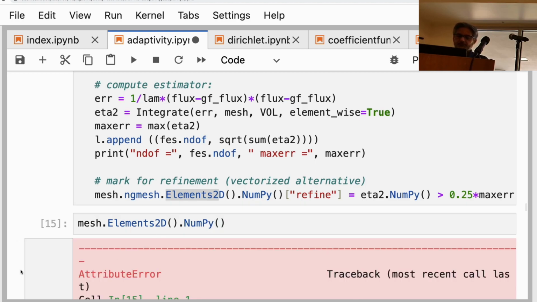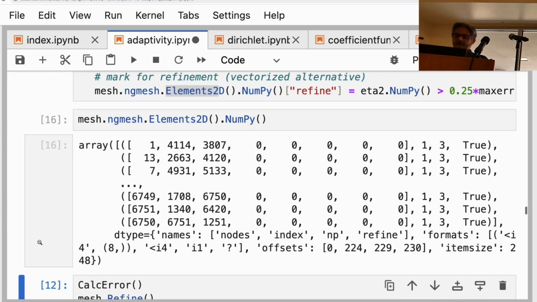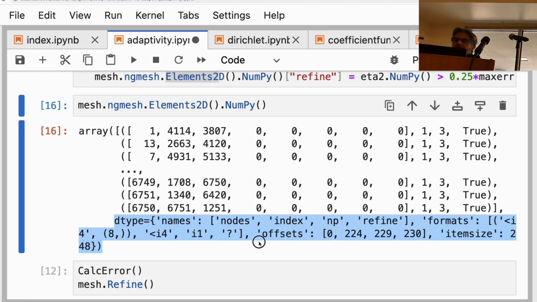So for all elements in the NumPy array, you can access the element number or the element refinement flag or whatever. Here's the data type. It's a NumPy array of this particular made-up data type. Quite a recent feature.